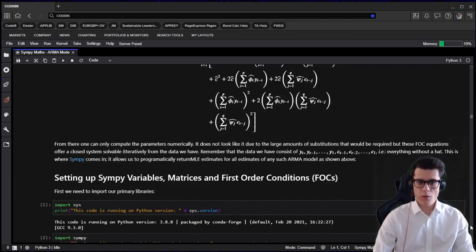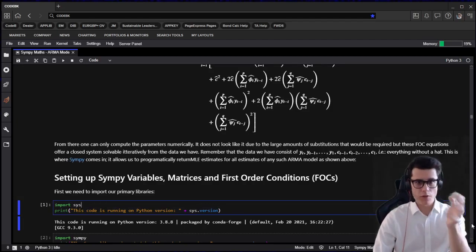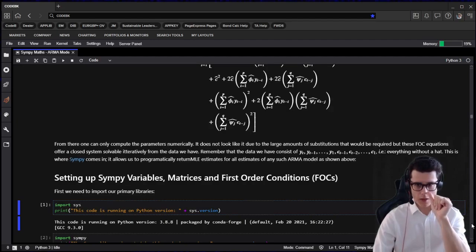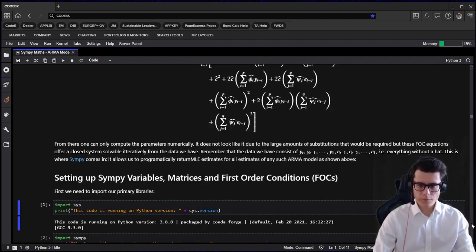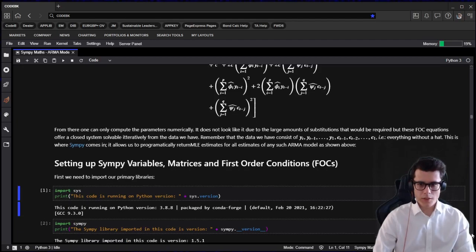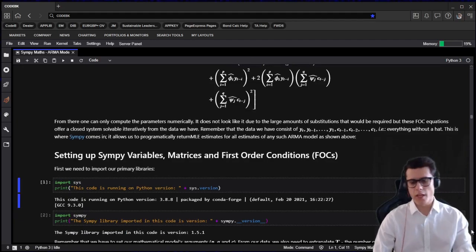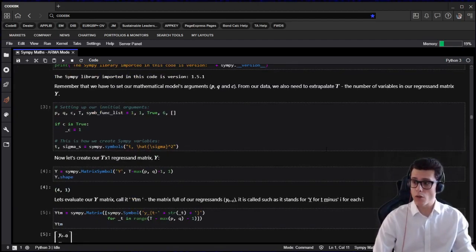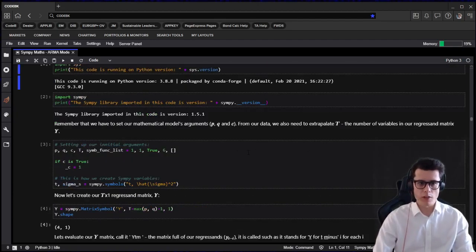What we've done here is that we've imported sys, and we've imported Sympy, which is version 1.6, I think. In Codebook, you can't actually pip install libraries yourself, so the one that's already installed in there is 1.5.1. However, I've already run the code in there and it works fine, so you can run it yourself.